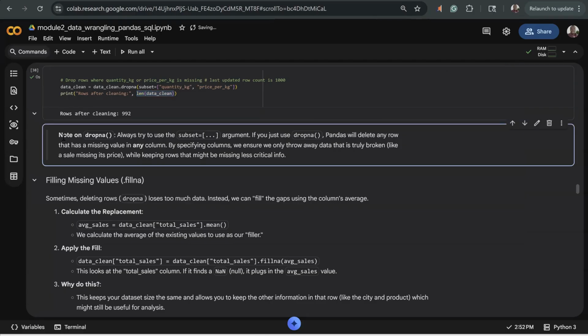So here we have a note on dropna. Whenever you use dropna, always try to use subsets. The subset is the one that specifies the column that you want to target. You don't want to throw a dropna into your whole data frame, because this can be very catastrophic.